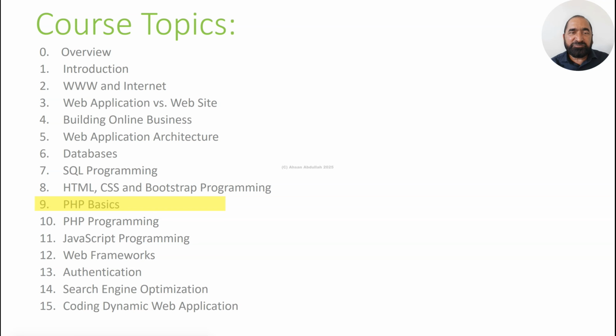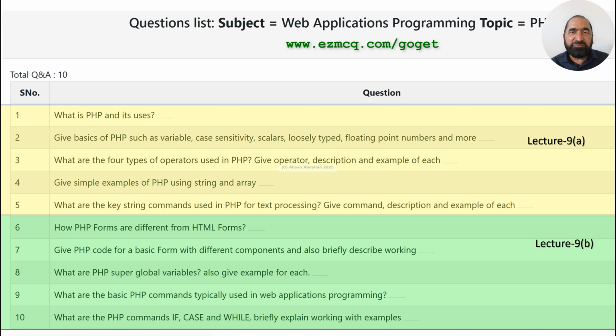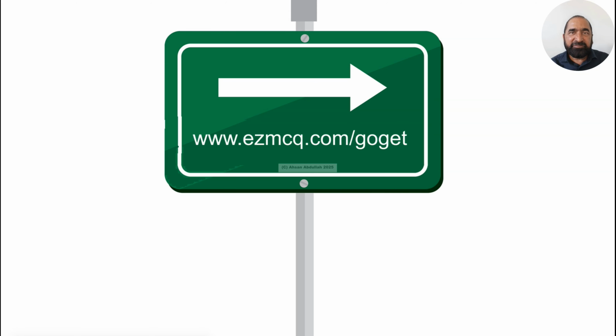So this is the list of topics, and we are at topic number 9, PHP Basics. This is further divided into 10 questions and answers, and every question and answer is a concept. Lecture 9A is already covered, shown highlighted in yellow, and 9B, which we are covering right now, is highlighted in green. So now we move towards the supplemental website and cover all of the questions and answers for 9B.